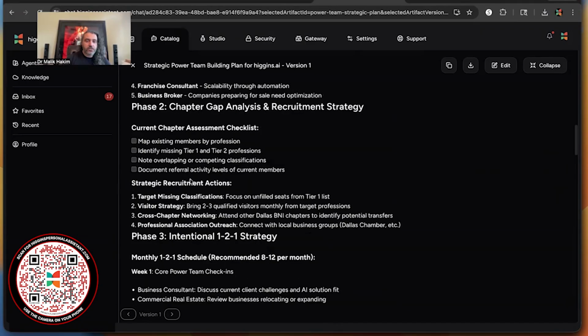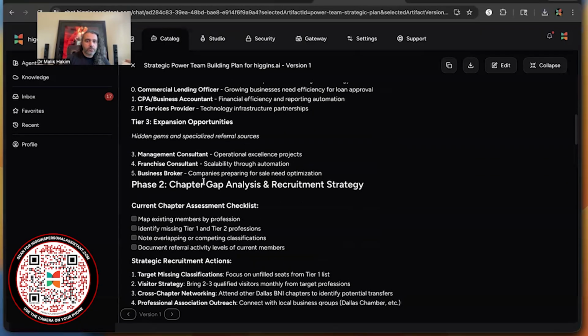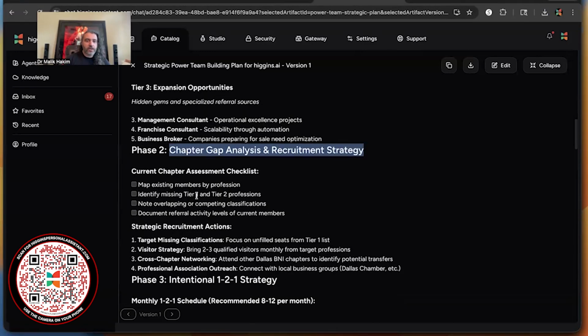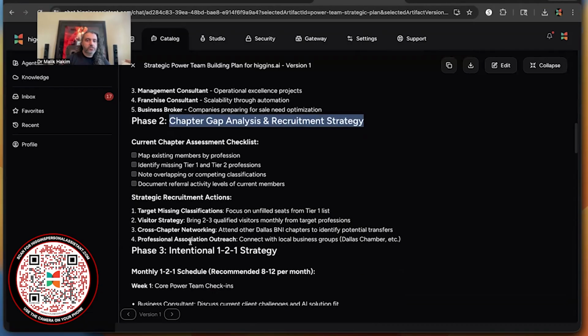Okay. Phase 2 is where Higgins puts out the chapter gap analysis and recruitment strategy. So it's looking at identifying the members by profession, identifying missing tier 1 and tier 2 professions, noting overlapping and competing classifications, and documenting referral activity levels. And again, it gives me strategic strategies. Okay, so focus on unified seats from the tier 1 list. Make sure that you've got them internally.